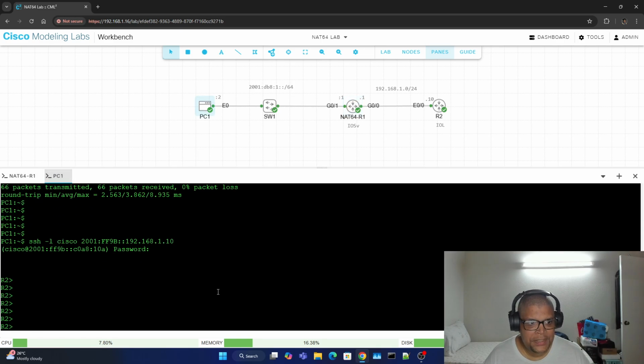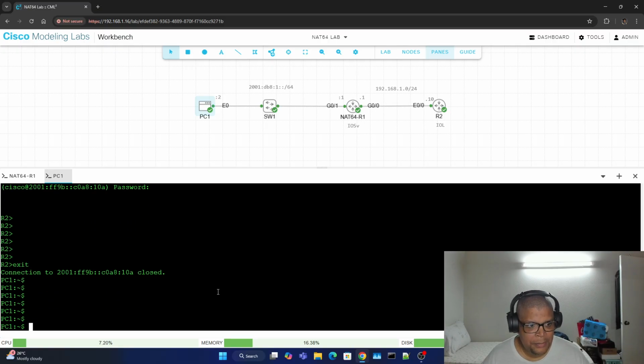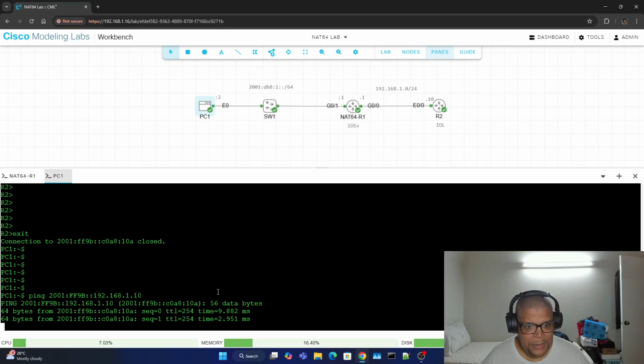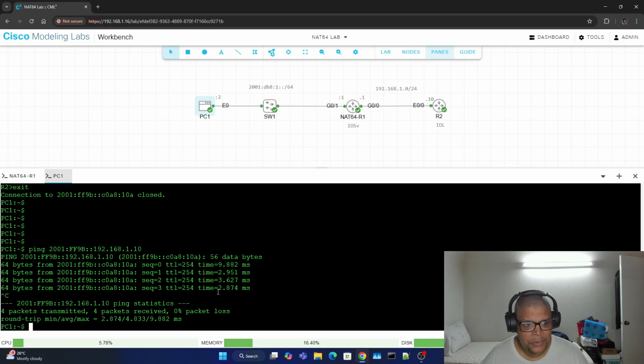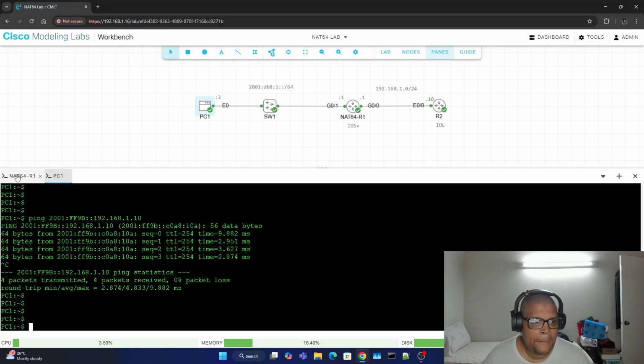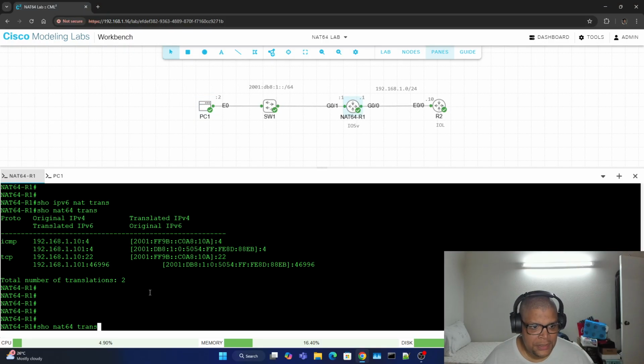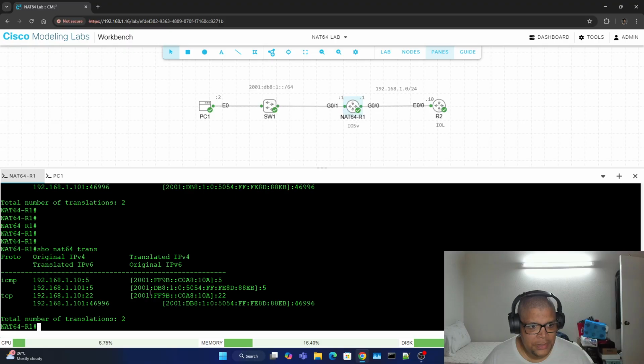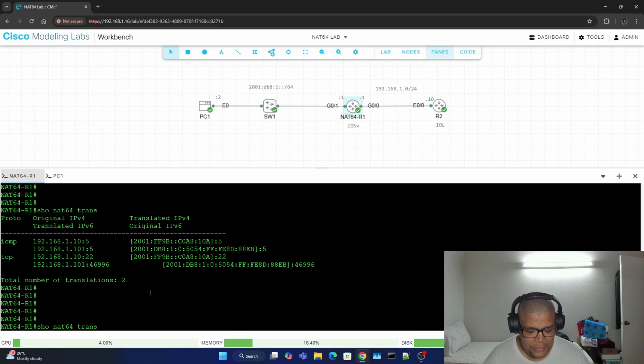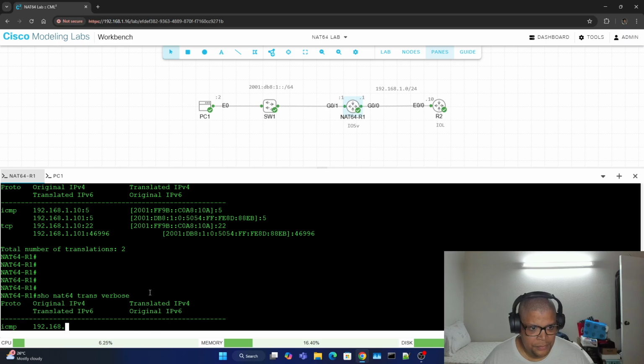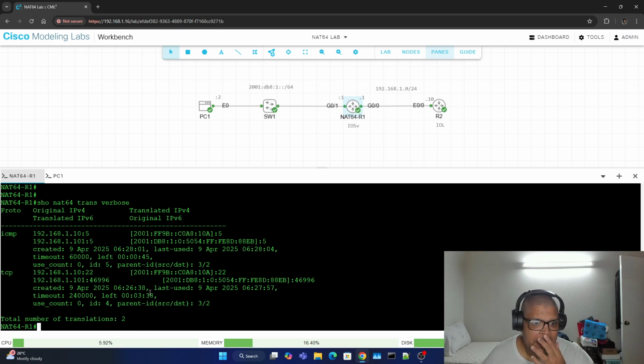So on the PC, I'm on R2 now. I'm going to exit. I'm back on the PC. Just checking to see if this ping still works. Ping still works. Okay, translations. Still got a translation there. If I do verbose, it will show the time left for the translations.